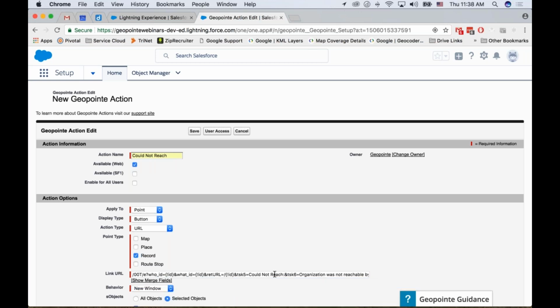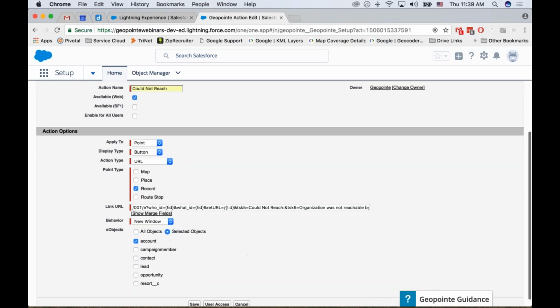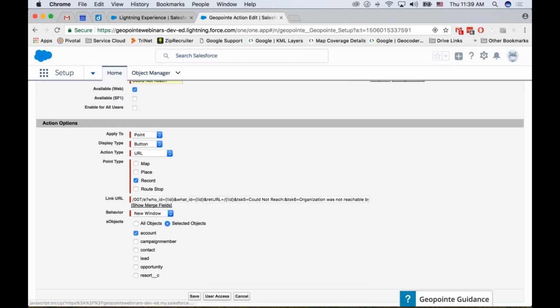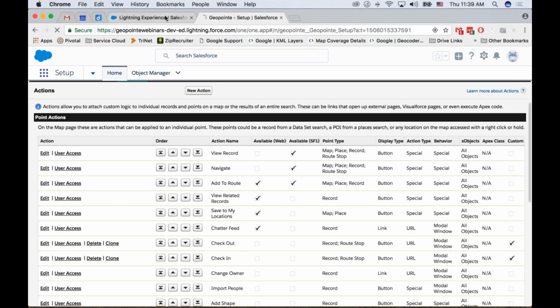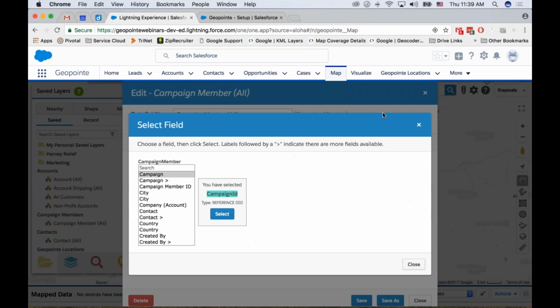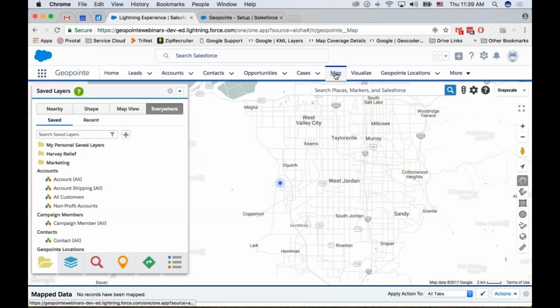So now the subject is going to start with Could Not Reach, and then the notes are just going to be organization was not reachable by phone. So that's all I'm going to do. Otherwise, it's already a button, and again, I only want this on accounts. So with that, I can go ahead and save. So what this is going to look like on the map, let me refresh it here.